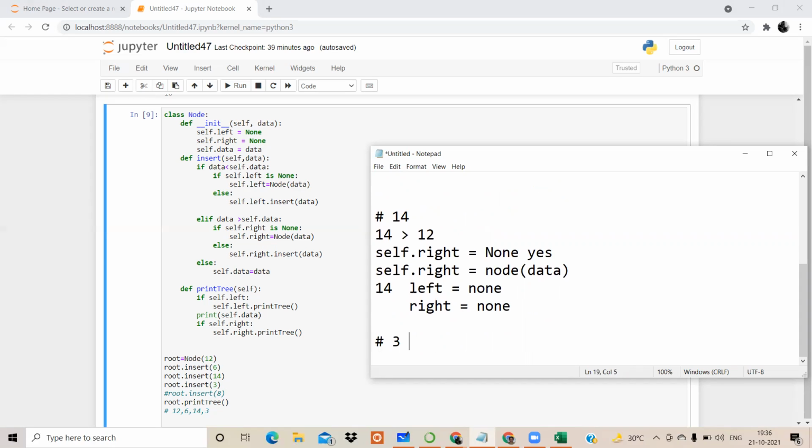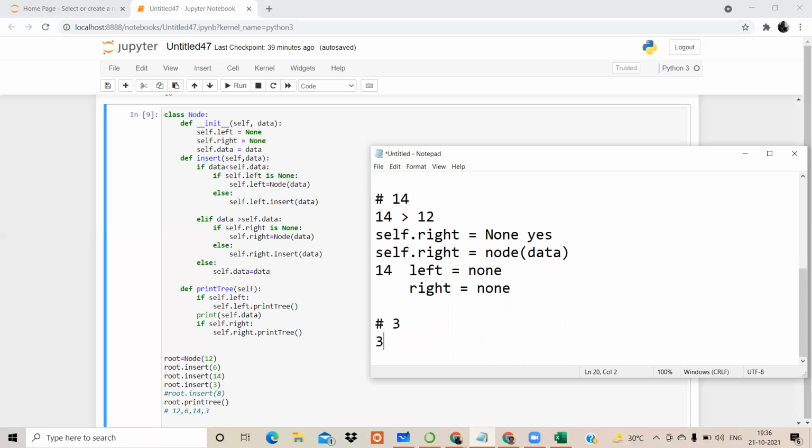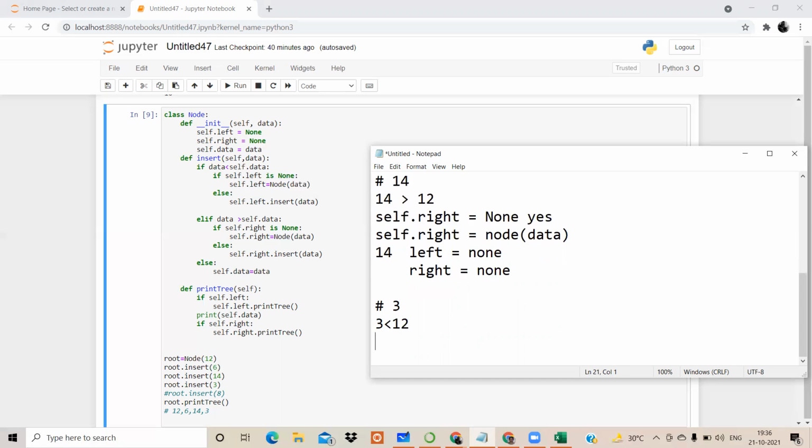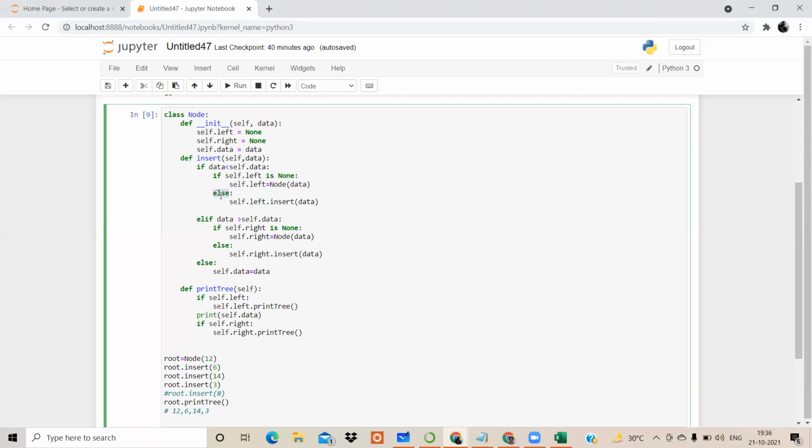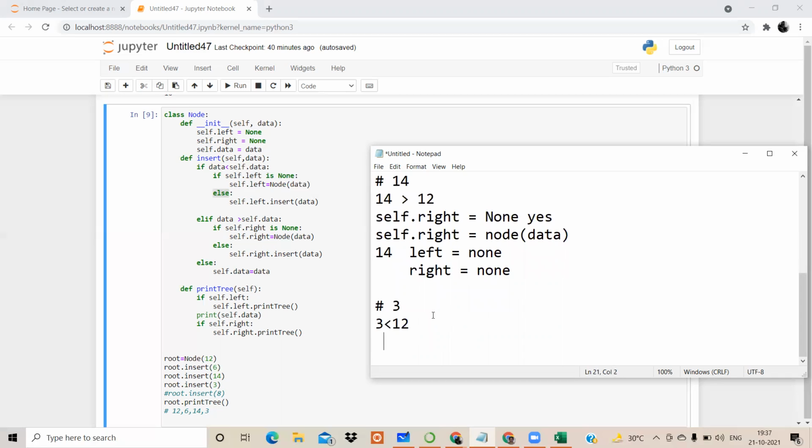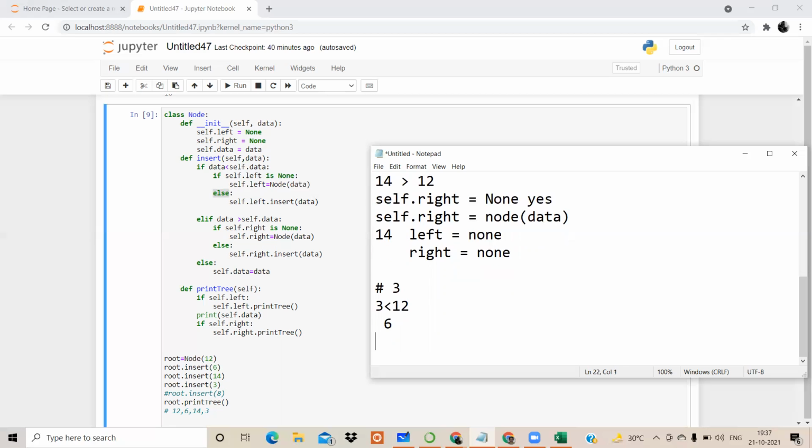So 3 is getting inside the tree. 3 will be first compared with the root element, that is nothing but 12. So it will check 3 is less than 12. That means it will again come into this part. It will check self dot left is none. So self dot left मतलब 12 का left. So 12 का left ये अभी none नहीं है. That's why it will go to the else वाला part, and self dot left पे currently the value is 6, and it will add this new element towards the left, that is self dot left dot insert.